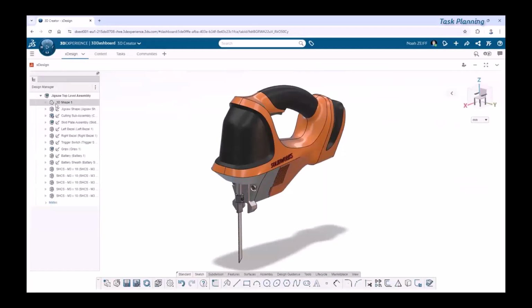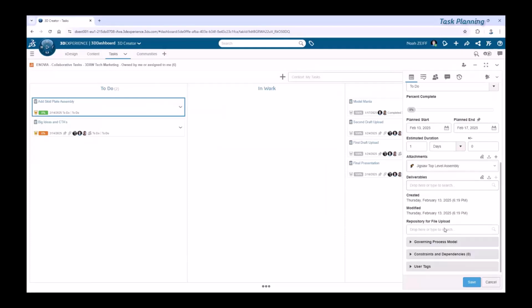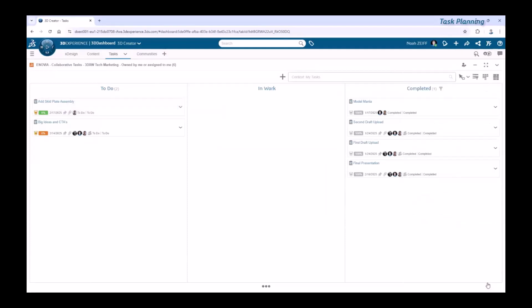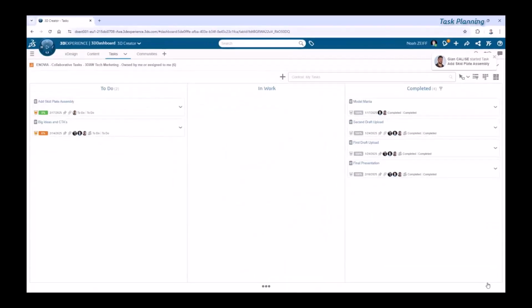And then if I want, I can also attach the assembly, saying you have to work in this assembly because the skid plate has to be placed in this assembly. So it's easier to understand the context of the work. So then this person will receive a notification and will be able to access the task and have a look.